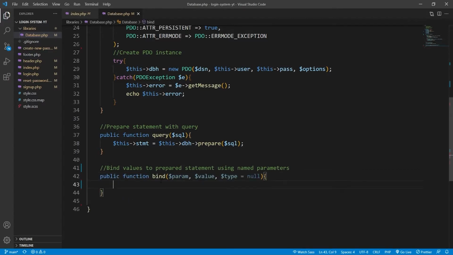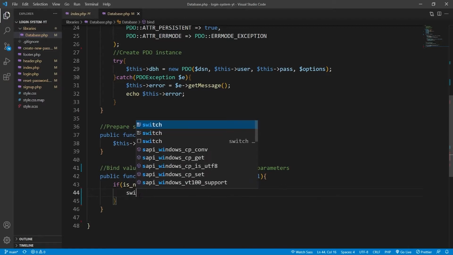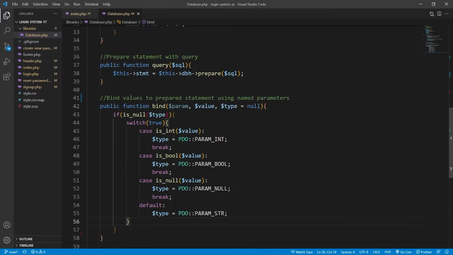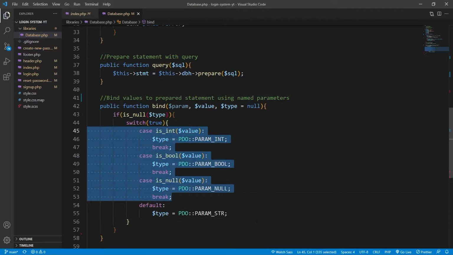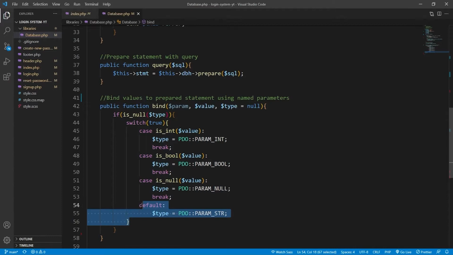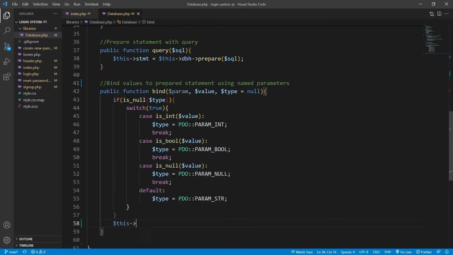So type will be null by default unless it is manually assigned a value on method call. And if it is null, then we will need to figure out the data type of the value that the user wants to bind to the prepared statement, because unlike PHP, PDO is strongly typed. And we will use a switch statement for that. If none of the above conditions are met, then we will automatically assume that the data being inserted is a string, which it is most likely to be anyway. And once that is out of the way, we will actually bind the given value to the prepared statement.